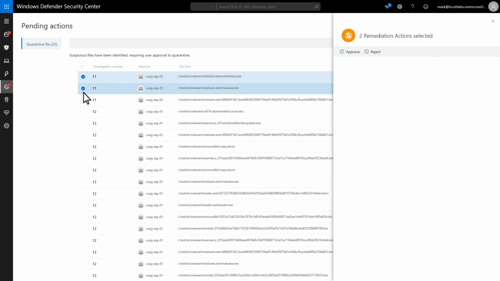And rather than doing them one at a time, it might be easier to select a number of them and approve or decline them in bulk, like this.